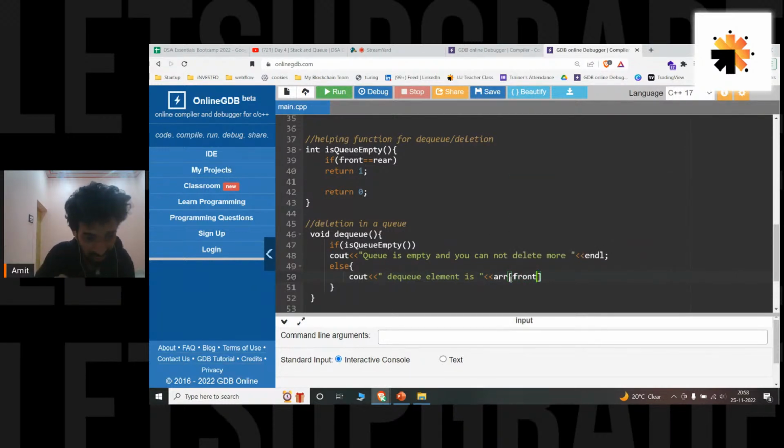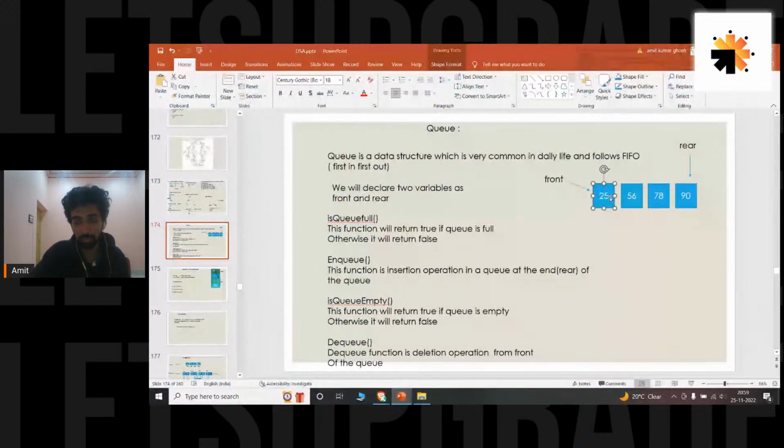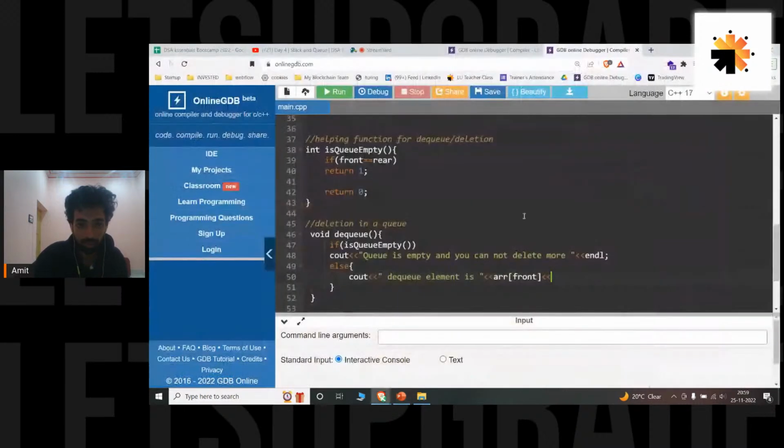After we delete, now what do I have to do? I deleted this one. But in a stack, what we used to do? We used to delete from the top and decrement it. But here we are deleting from the front. So because this is deleted, the front has to be incremented, right? Otherwise we can't delete the next element, isn't it? Okay, so this is done.